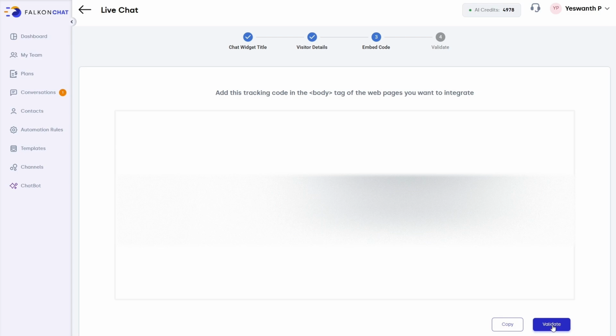These settings ensure both you and your website visitors have the right experience inside Falkon Chat.